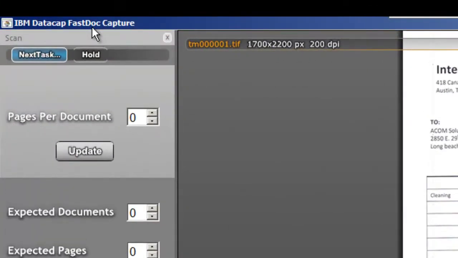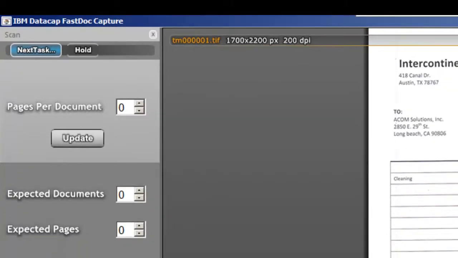Another capture tool that comes with the software is this module called FastDoc. FastDoc will also scan in paper documents, and it will let you capture documents that are already in electronic format. Some companies use the multifunction copier scanners, and we can pick up those documents that are already scanned. Where FastDoc differs from the scan button I just showed you is that this is used when you want to capture large volumes of documents.